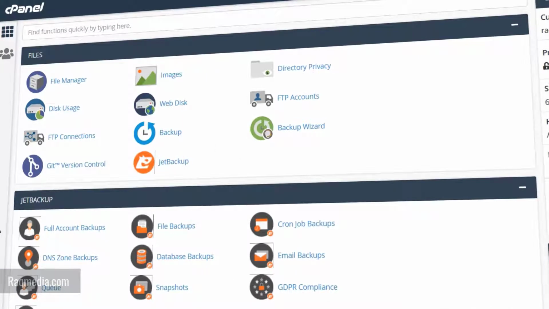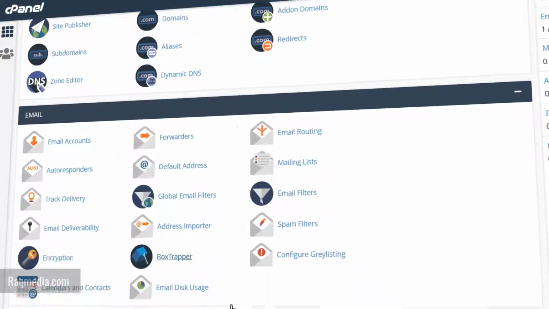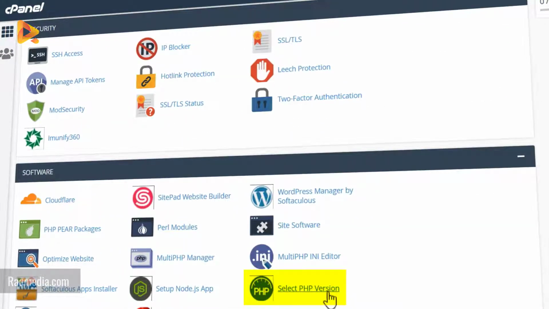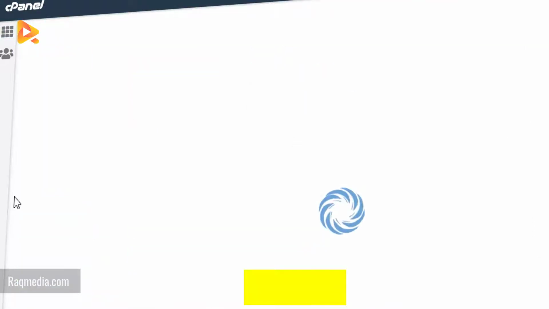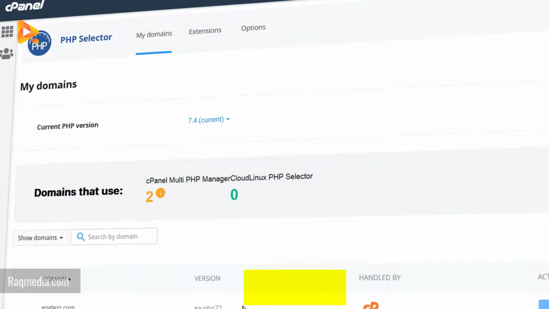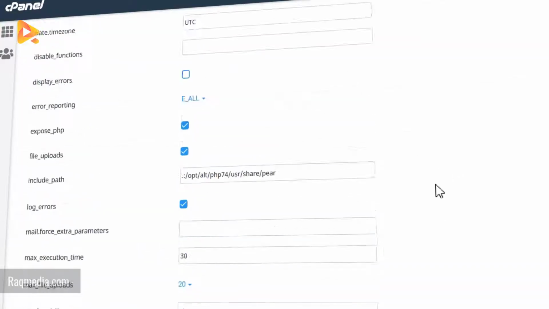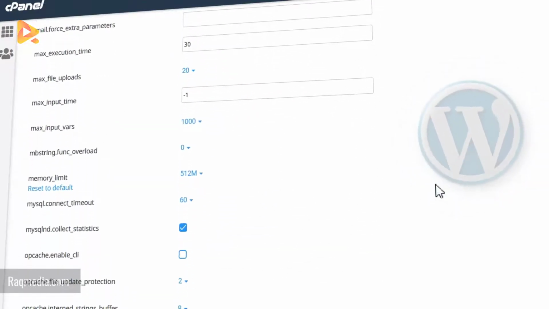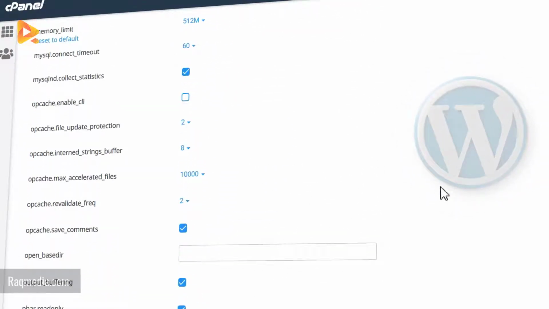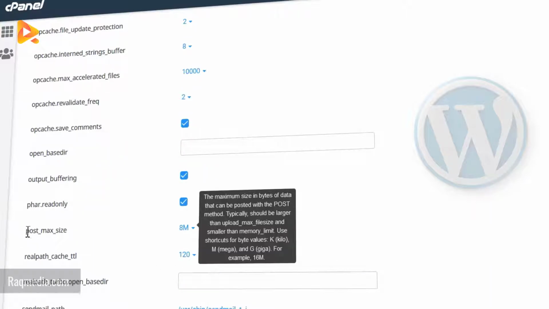To start the fix, you just need to head on to your cPanel, and from the cPanel scroll down to the PHP version, click on it, wait a few seconds until it loads. As you can see, it has loaded well. Next we move on to options, the tab option here at the top, and you scroll down until you find what we need, which is the post maximum size limit. And here it is, post maximum size. As you can see, it is 8 megabytes.